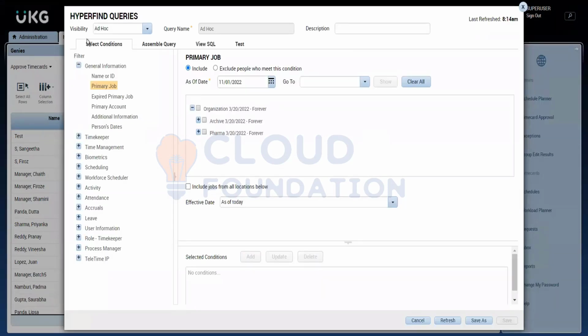There are three types of visibility: ad hoc, personal, and public. Ad hoc means it will appear one time, and when you log off and come back and check it, it will not be available. This is just for one-time purposes. Personal means if you create it as personal, it will be visible only to you when you log in. If you make it public, whoever logs into this Kronos system will be able to see it. Okay.